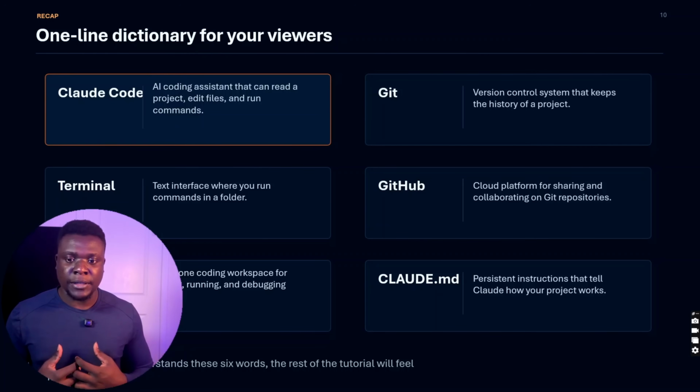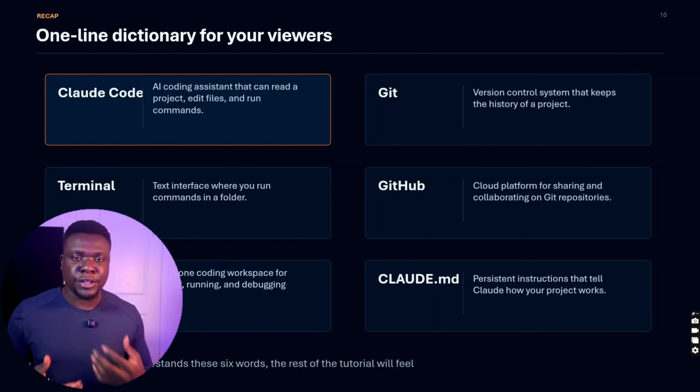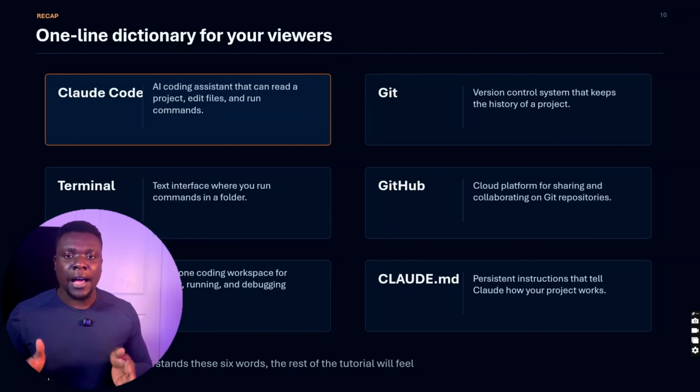Then we set up Git. It's a version control system that keeps your history directly in your project, on your computer. We set up the GitHub account too. GitHub is like a cloud for sharing and collaboration, so anyone can see your work. You can commit your Git changes to GitHub through your account. And we talked about the Claude.md file. It holds the persistent instructions that tell Claude Code how the project works, and Claude Code uses that Claude.md file. So these are the basic things for setting up your Claude Code.